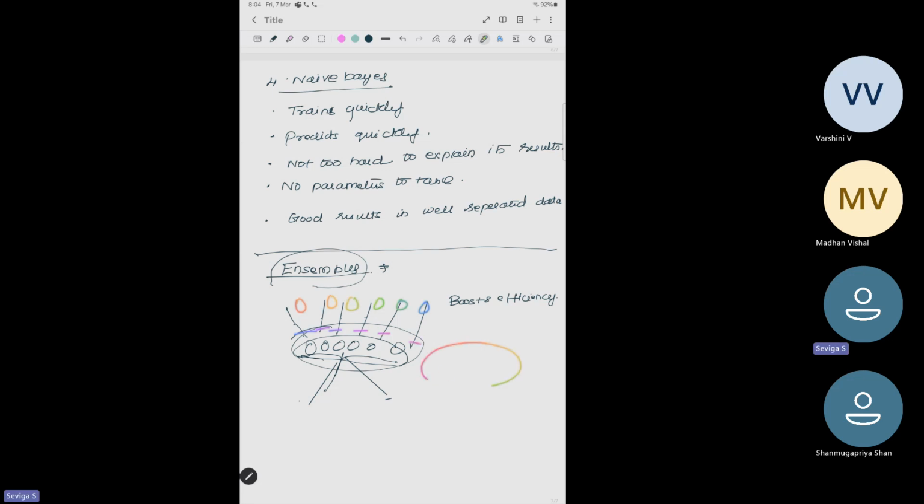So we will have a training data set. From the training data set, we will randomly sample some data and train each individual learner. By training each individual learner, we get a different learner and then we get the predictions from them. So based on the regression problem or a classification problem, we get the final output.